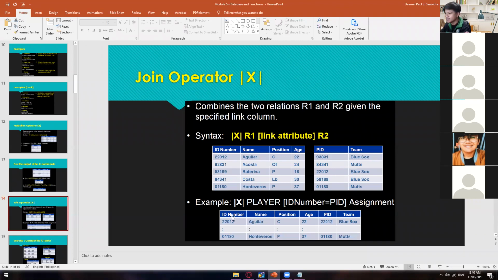All right, so as you can see, they are now combined with each other, side by side. And one more thing, whichever is the first table, that is the format that we're going to follow. Like for example, the format for the first table is 22012, 93831, and so on and so forth. So it will go along with this table. So 22012 first, and then 93831 for the second, and then 58199 for the third one, and so on and so forth. All right. So did you guys understand this one so far?